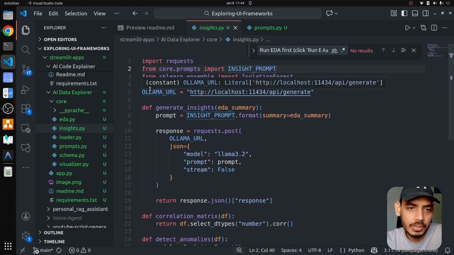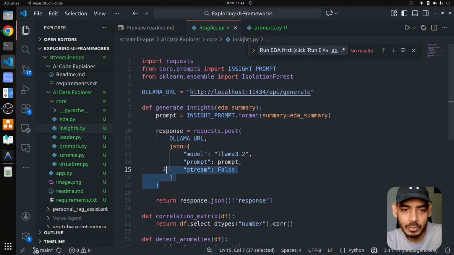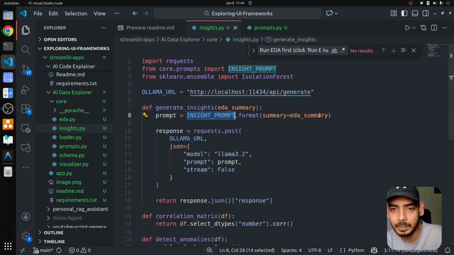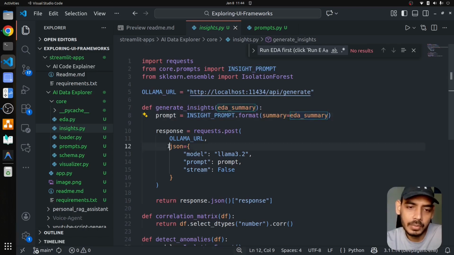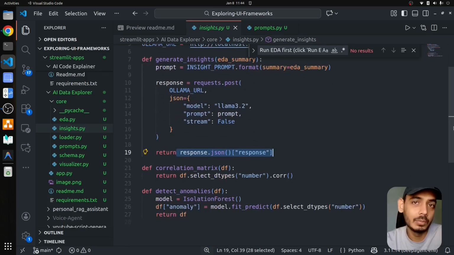Here if you notice, we have Ollama URL, which is by default running on port 11434, and then we have generate insight function where we are sending the EDA results, which is coming as part of the function call, and then we are using this insights prompt, and then we are updating that prompt with the EDA result. Then we send it to Llama 3.2 and get the response. So this is what LLM will generate based on the EDA summary.